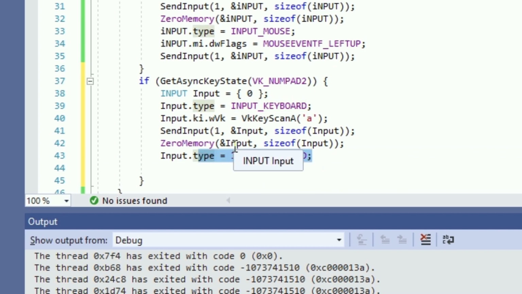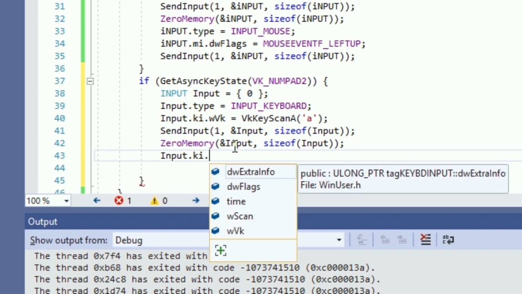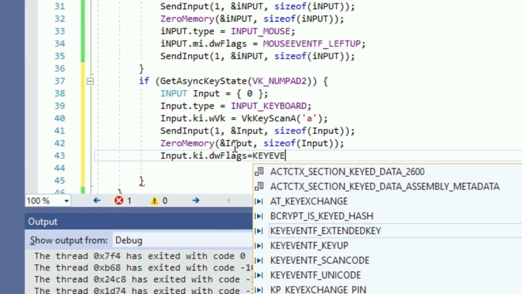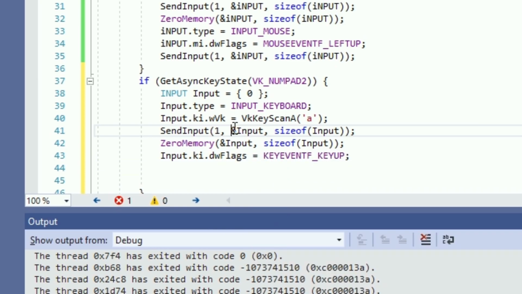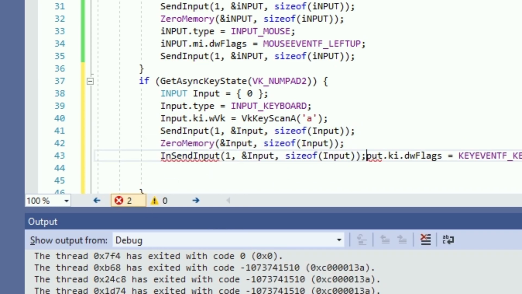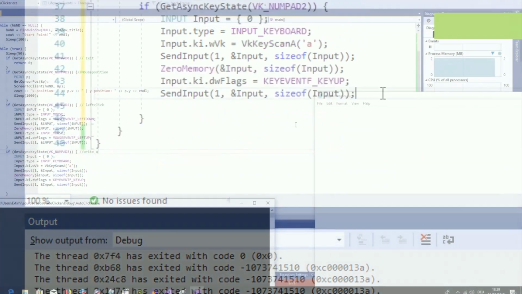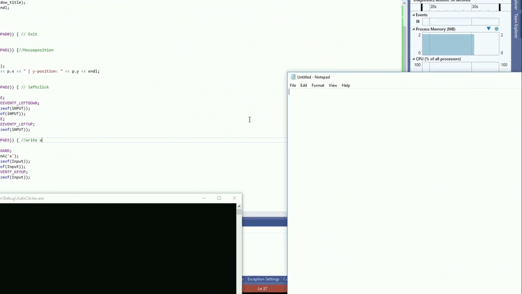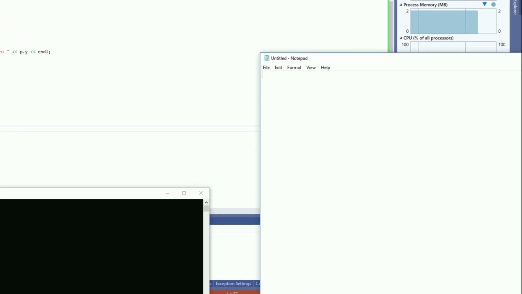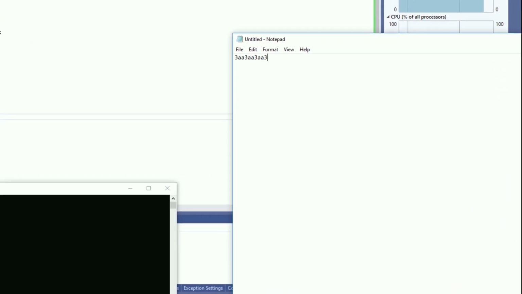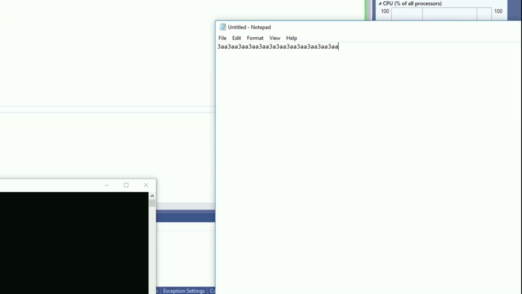Again, we are sending the input of pressing A. And afterwards, we are sending the input of pretty much releasing that key. So let's fire up Notepad and see if it works. And yeah, simple enough, pressing numpad 3 a couple of times will result in A being spammed a couple of times, as well as 3, of course, due to this being the key required to initialize this function.